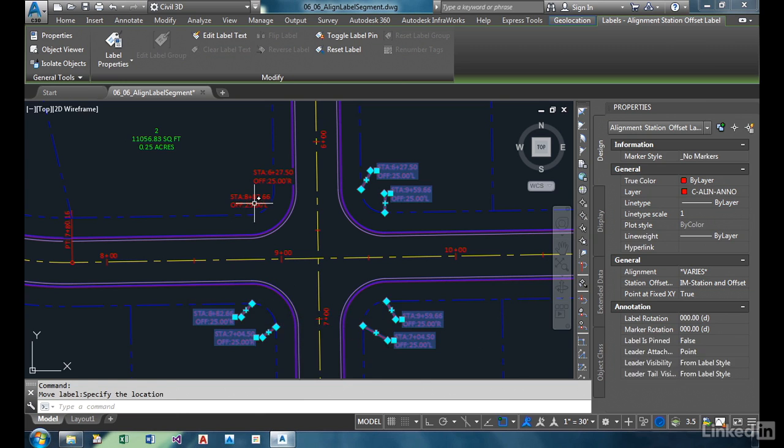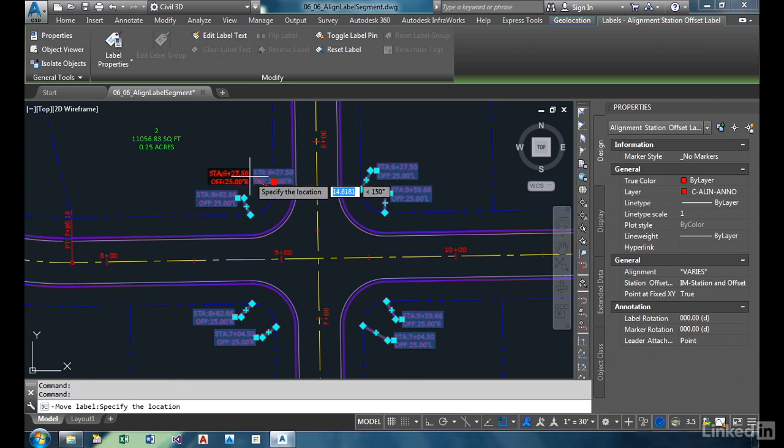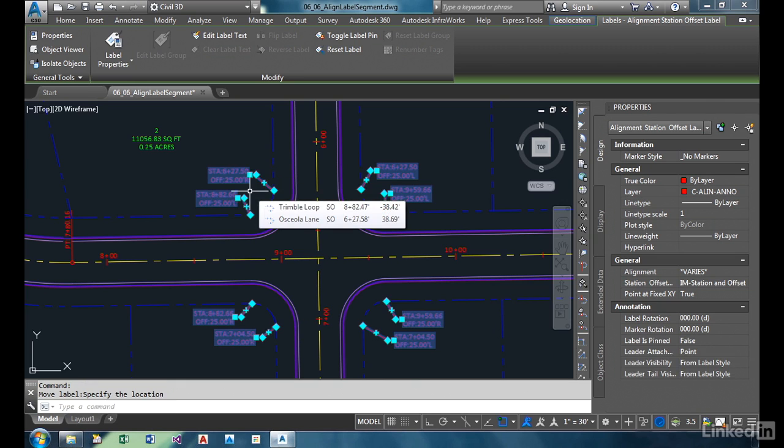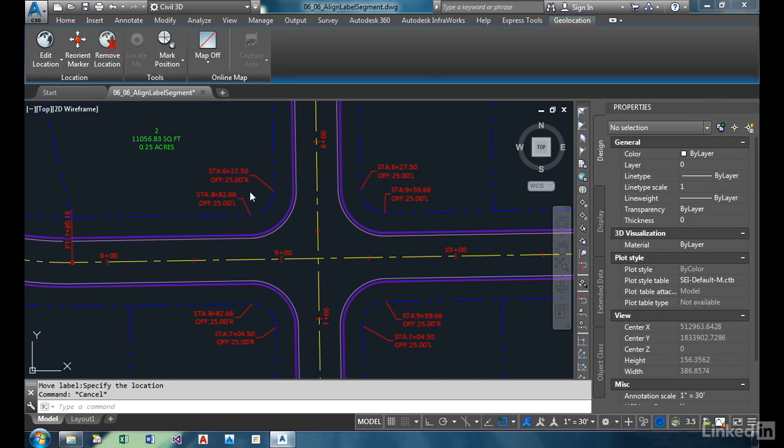So the power of the labels really falls in the ability to drag or change their location or even flip or reverse the information found in those labels. And so we've placed all of these different labels and we have our station offset. Let's add one additional label.